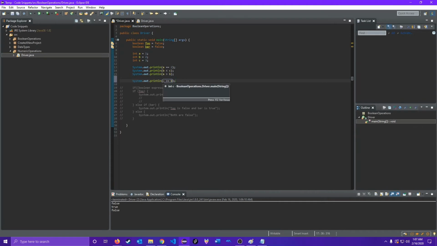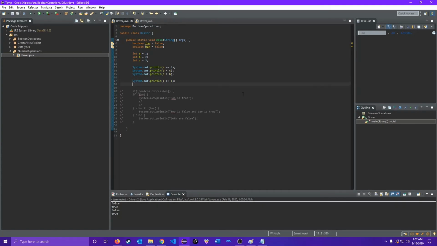So, is C greater than or equal to B? Well, that should be true, and it is. And we can also print out A is less than or equal to C. And again, that should also be true. Great.